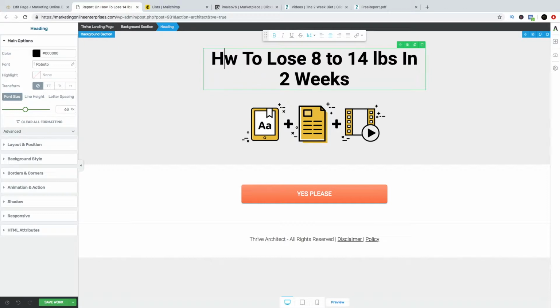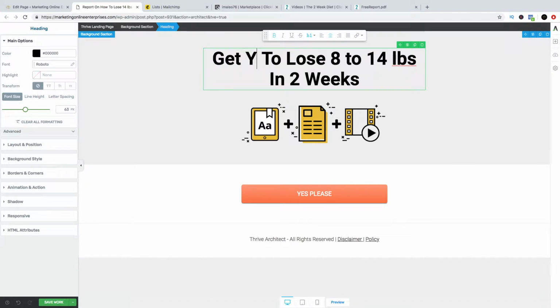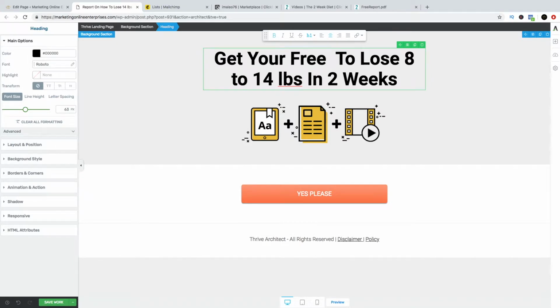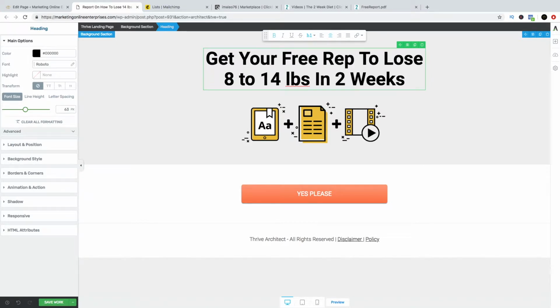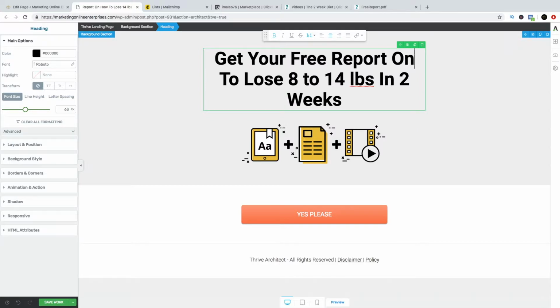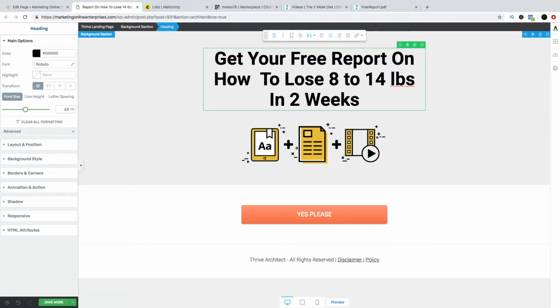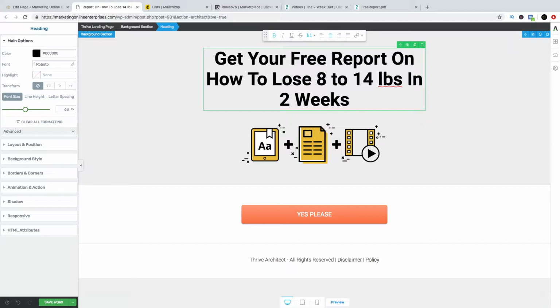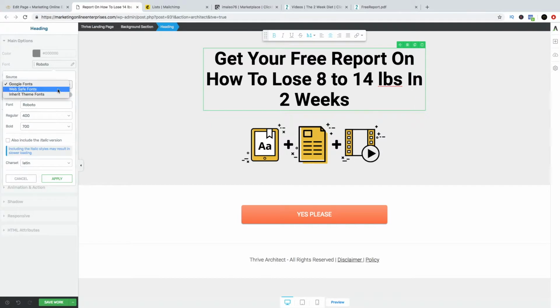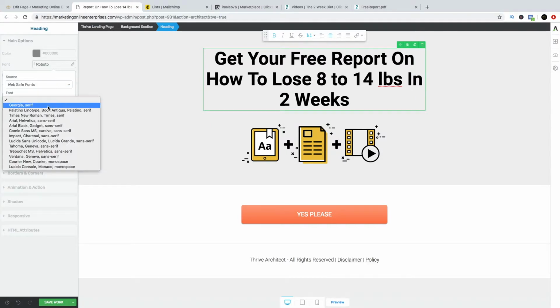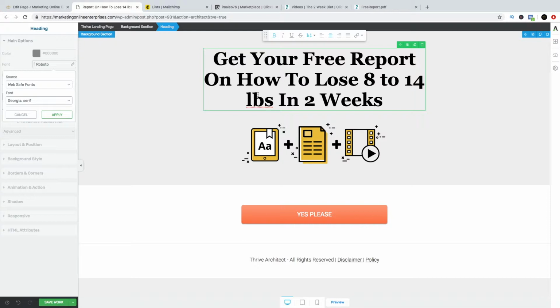Let's see here. Or better yet, let's say, get your free report on how to lose 8 to 14 pounds in 2 weeks. All right. And I'm gonna change my font style here. I like different font styles. I prefer to deal with Georgia. I like Georgia, it looks good. All right, so we're going to use that.